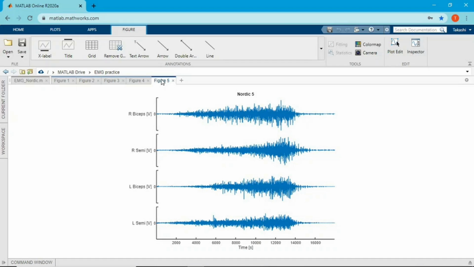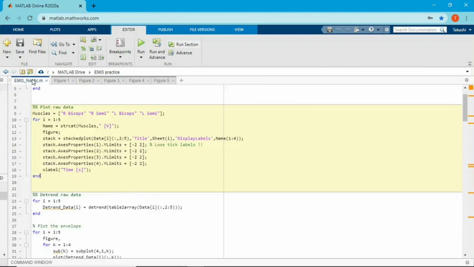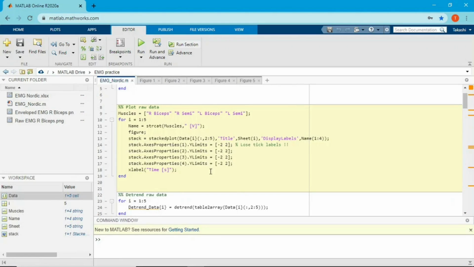So like I said on the presentation slide, it's really tough to analyze the data by just looking at raw data. So that's why I have to do some filtering, rectifying, enveloping, and so on. But this is raw data. It's good practice to see raw data and how it looks. So that's why I did plotting raw data.